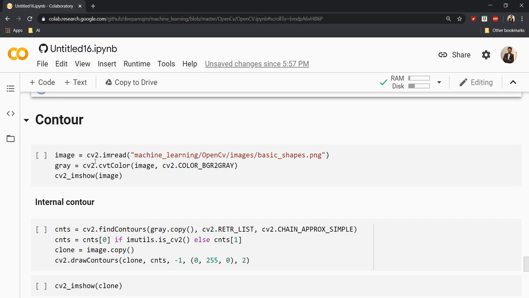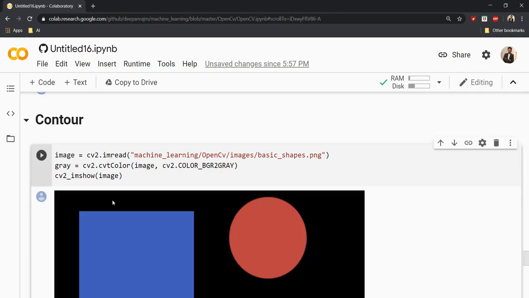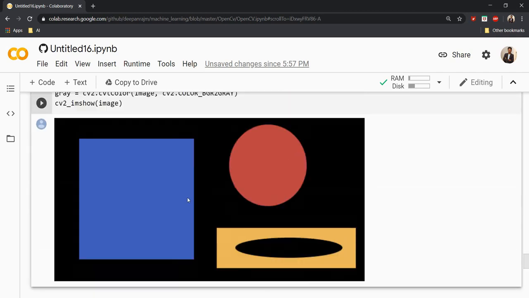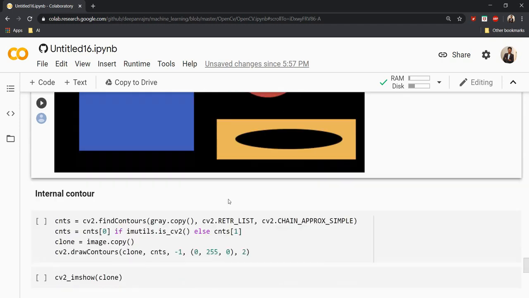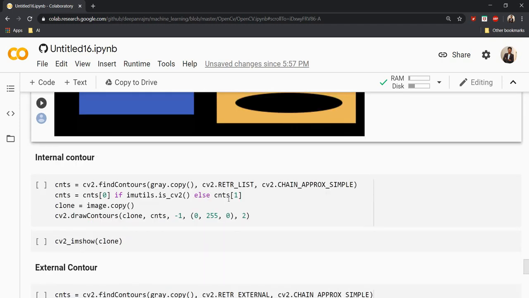Let me just load an image with cv2.imread. The image has been loaded, and I've converted it into grayscale, and I'm showing it right now. So you can see this is the image which I'm going to use for my contour operation. Contour is something similar to the magic wand or the quick selection tool which is used in Photoshop.